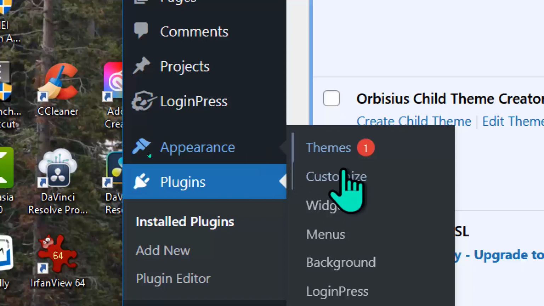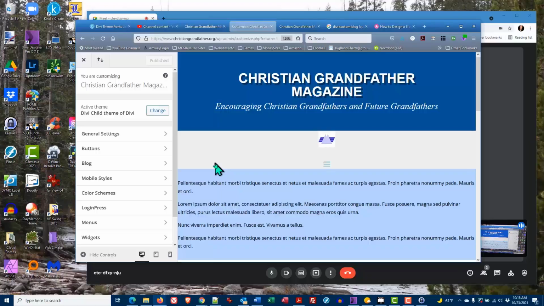and the next one down is customize. I'm going to click on that one. All right, here we are. We're on the customize screen. Now, this is a very common screen for every theme installed on WordPress.